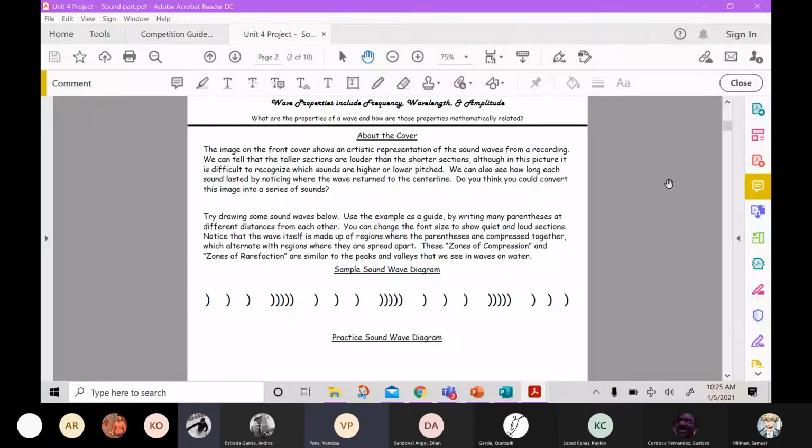The image on the front cover shows an artistic representation of the sound waves from a recording. We can tell that the taller sections are louder than the shorter sections. Although in this picture it is difficult to recognize which sounds are higher or lower pitched, we can also see how long each sound lasted by noticing where the waves returned to the center line.